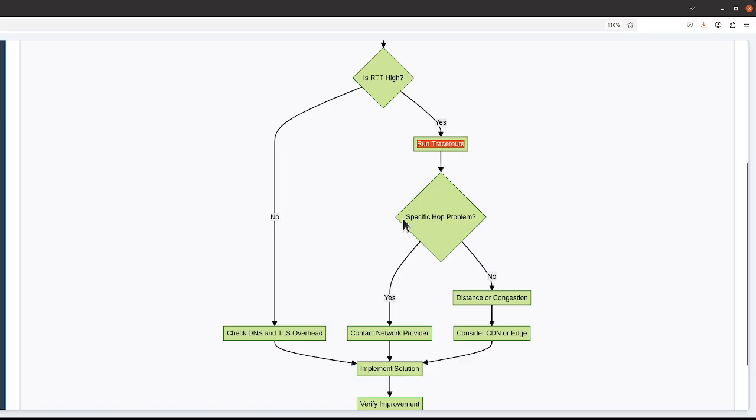After traceroute, we reach another decision point. Specific hop problem. If we can identify a specific hop causing the delay, we proceed to contact network provider or address routing. This might involve working with ISPs, adjusting BGP configurations, or implementing traffic engineering solutions. If no specific hop is problematic but RTT is still high across the path, the issue is likely distance or congestion. The resolution path leads to consider CDN or edge deployment, acknowledging that some latency is inherent to geographic distance and can only be addressed by moving services closer to users.